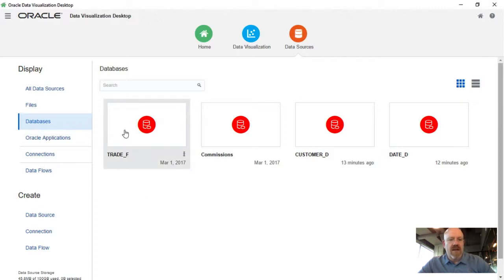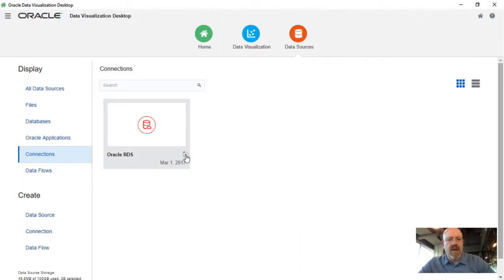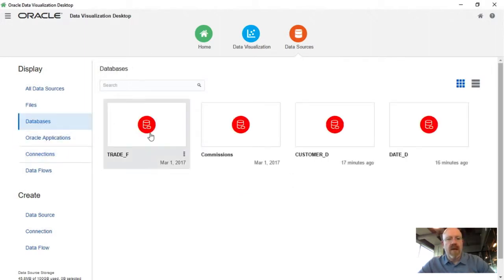So you can see here that I've got my trade underscore F table defined, my customer underscore D table defined, and my date underscore table D defined. That was done by doing nothing more than going into my connections here. Here was my connection that I had established to my database, and I can create a new data source and pick a specific table. If you recall in the past episode, we could really only pick one table at a time, so hence having a data source for each table that we're going to grab within our data flow.